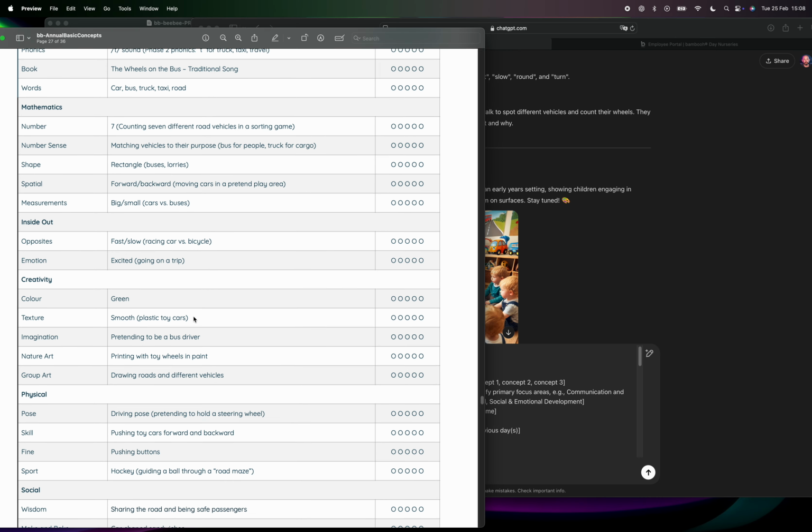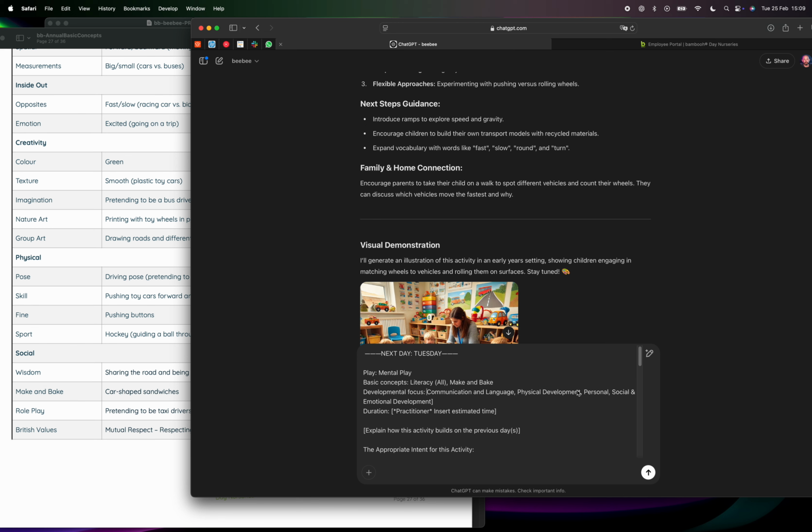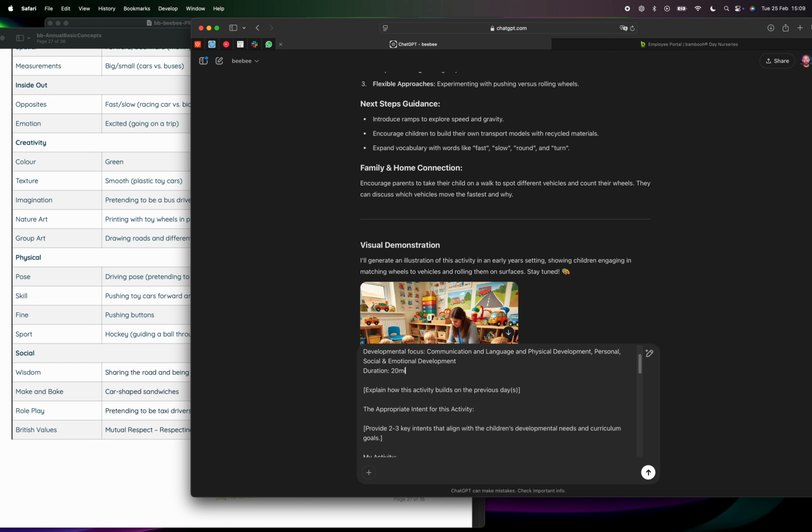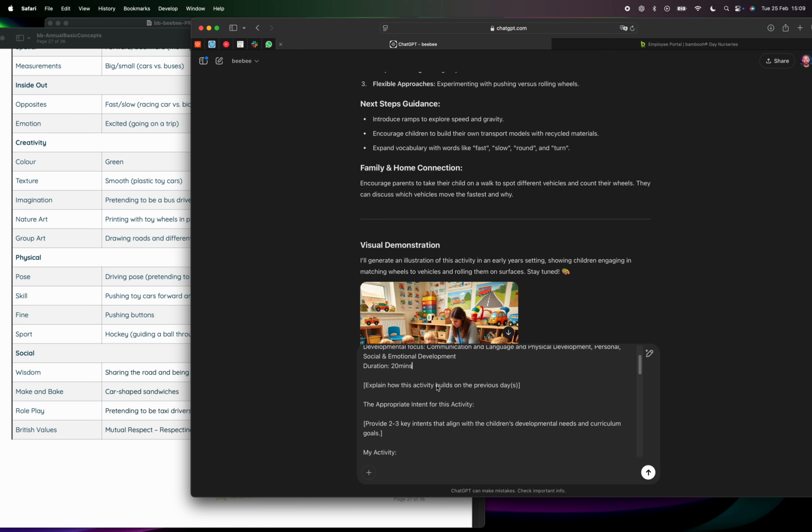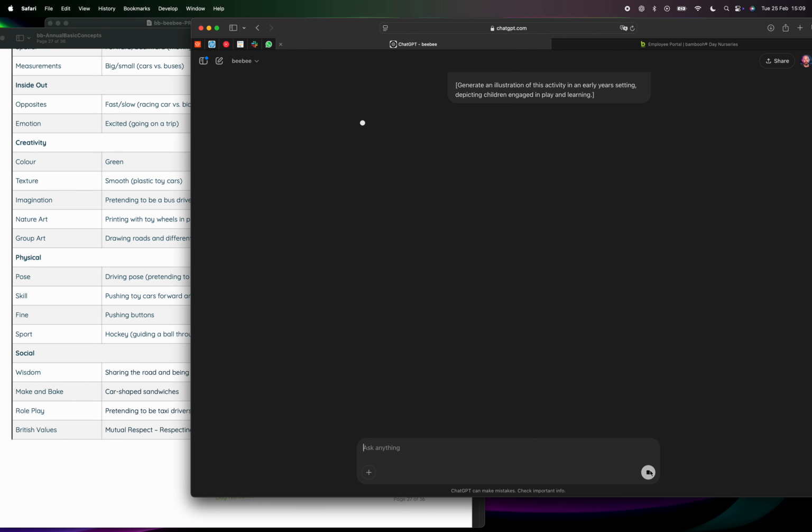Let's really test it. And then I want to focus on curriculum, on communication and language, and I want to focus on, why not, physical development. And social, personal, emotional, why not? Let's give it the full beans on that. And then duration, let's say 20 minutes, if that time allows for it. So now you'll see we're done. Explain how this activity built on the previous day. This is new because we're on Tuesday. So let's see what it generates.